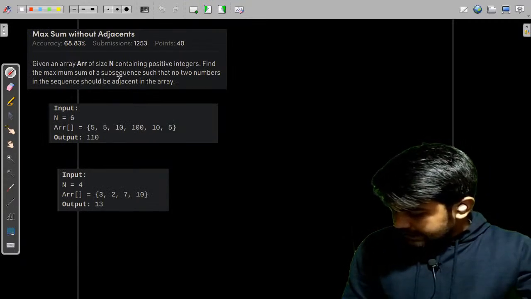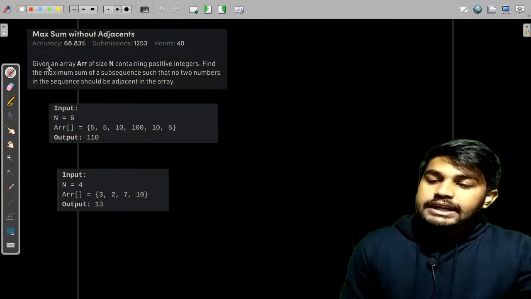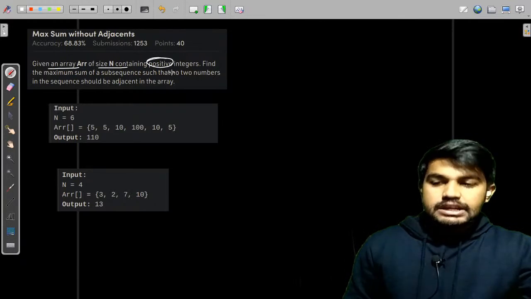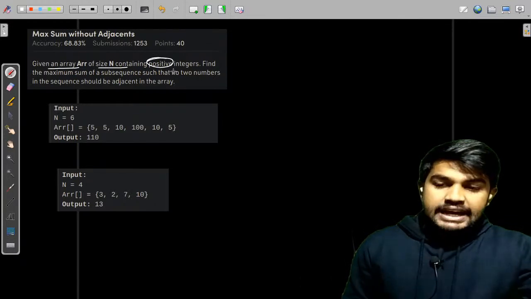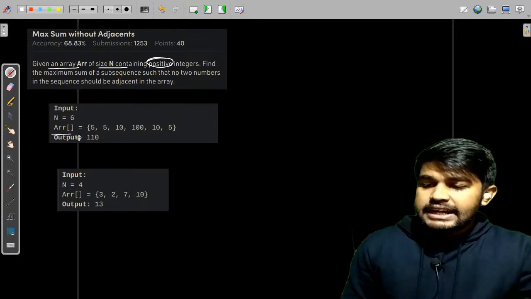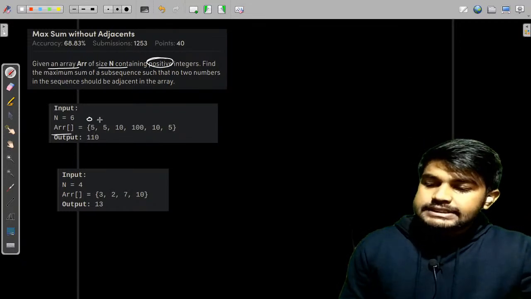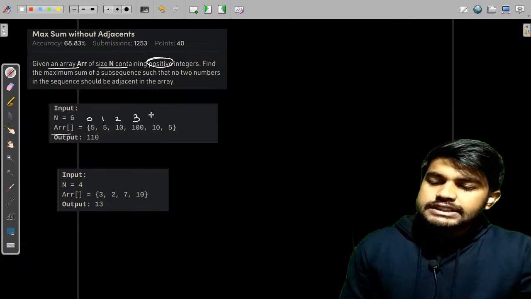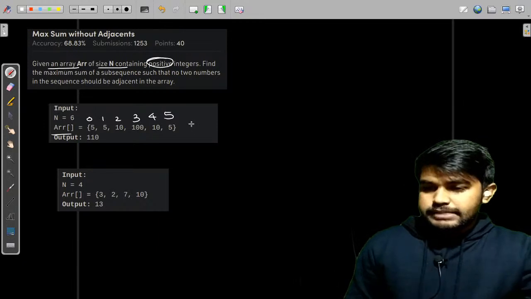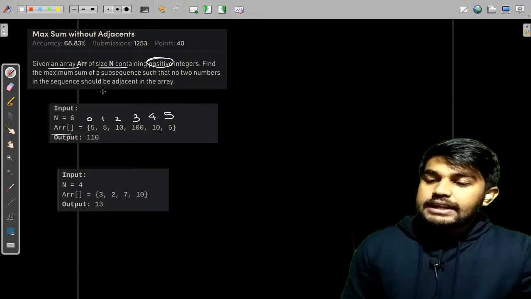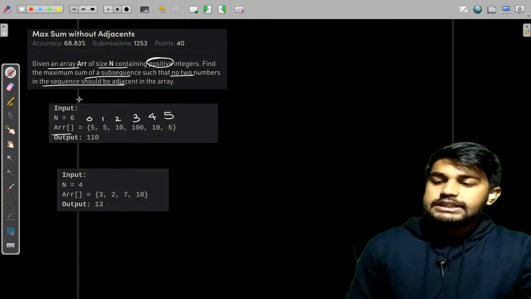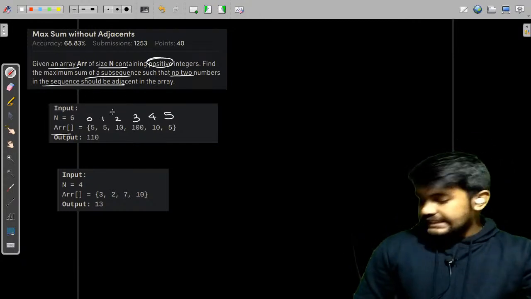Okay, so we are given an array of size n containing positive integers. So every element of the array is greater than 0. Suppose ARR is equals to 6. So this is index 0, index 1, index 2, index 3, index 4, and index 5. So in total there are 6 elements, and you need to find the maximum sum of subsequence such that no two numbers in the sequence should be adjacent in the array.